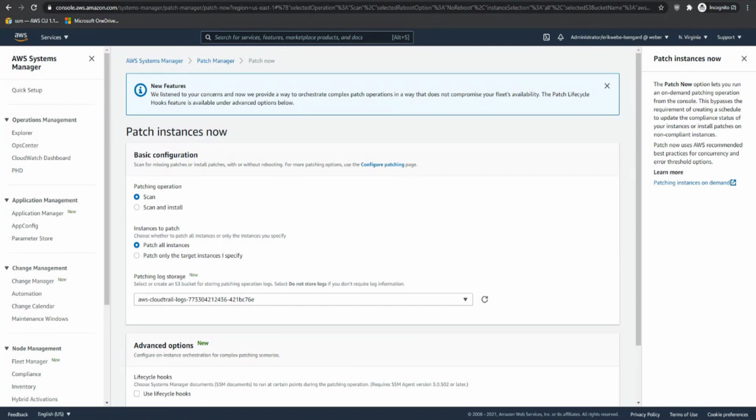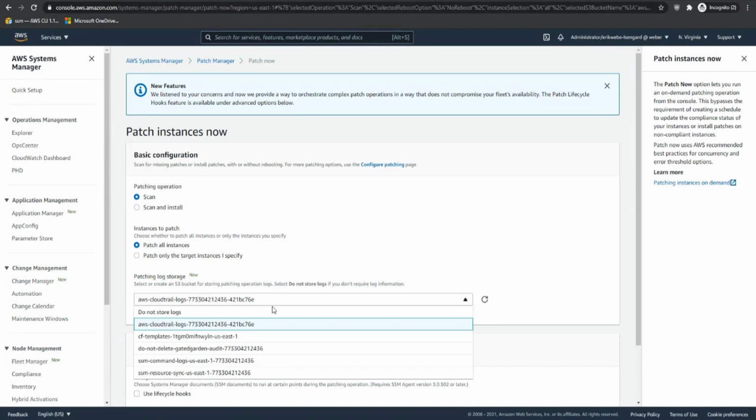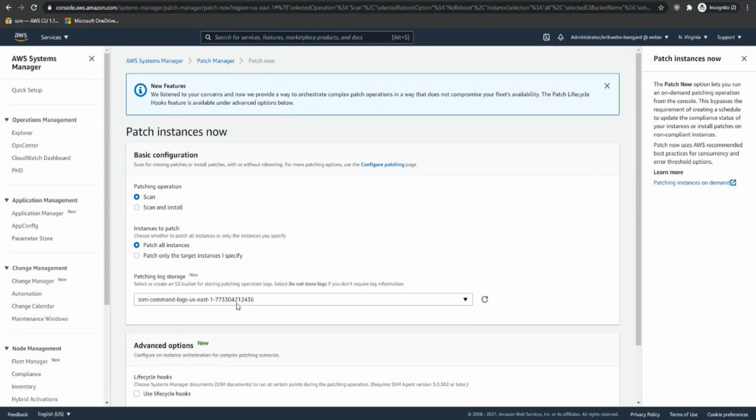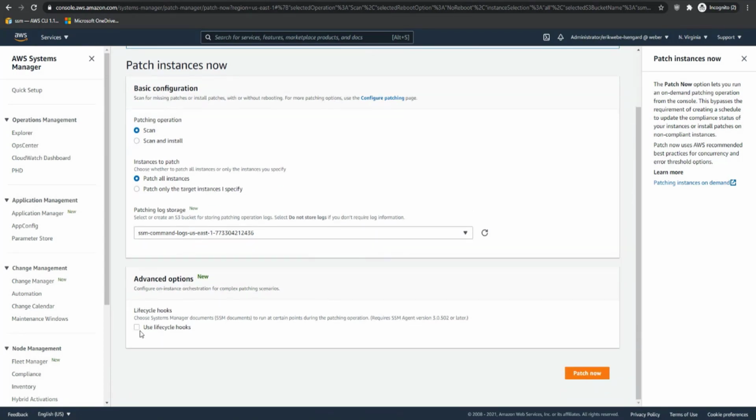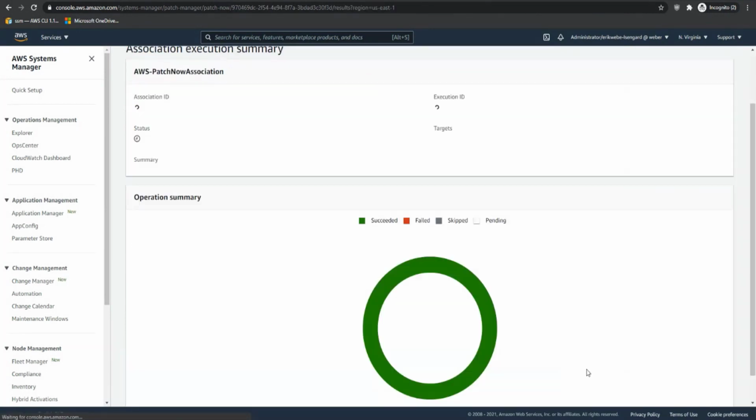So in here, we're going to leave the default value of scan, and then we're also going to leave the default value of patch all instances. For our patching log storage, we're going to select the dropdown, and then we're going to change this to the SSM command logs bucket, which was created by that CloudFormation template. And then we'll also leave the Lifecycle Hooks option disabled, and we'll go ahead and select Patch Now.